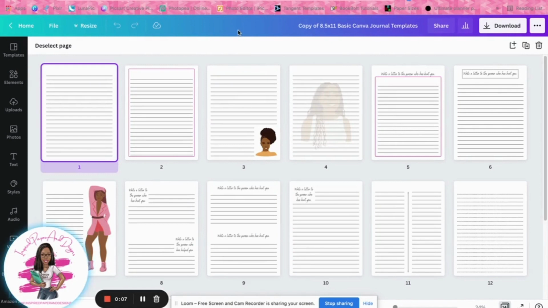So today and probably going forward for the next couple of weeks, I want to highlight some different ways that you can use my Canva templates. So the first one that I'm going to show you is my basic journal templates.